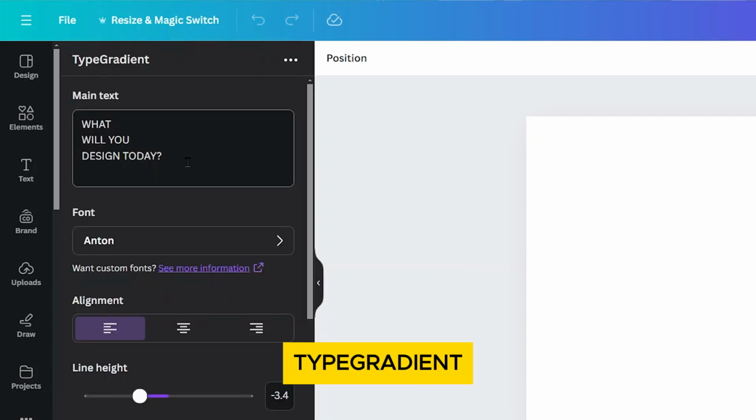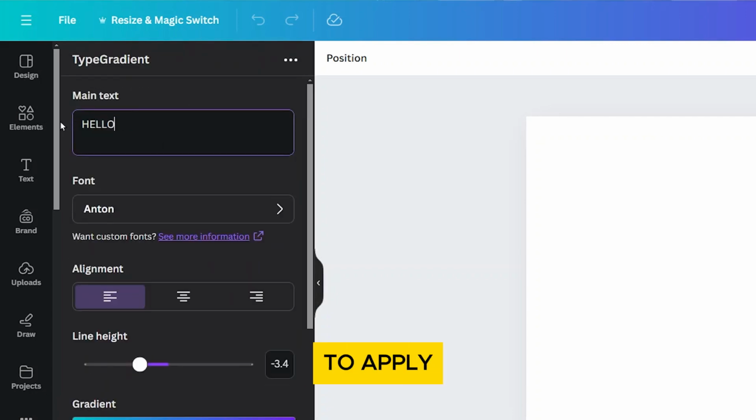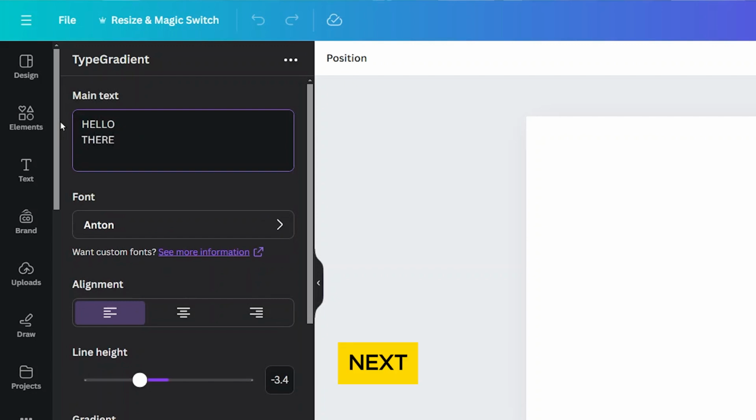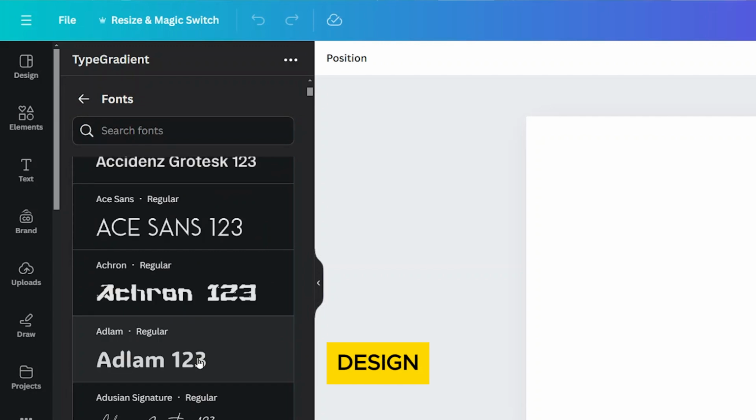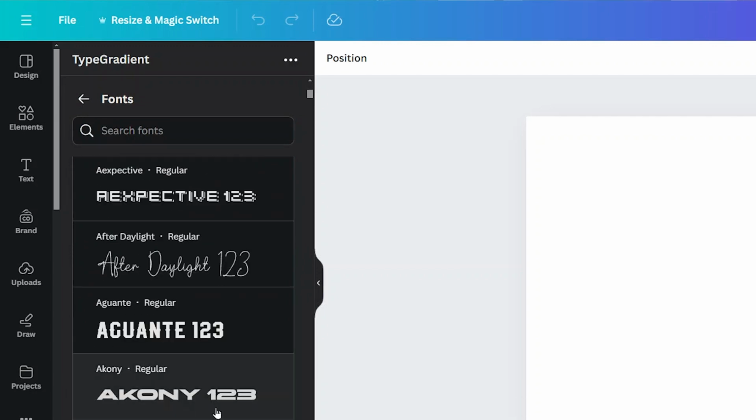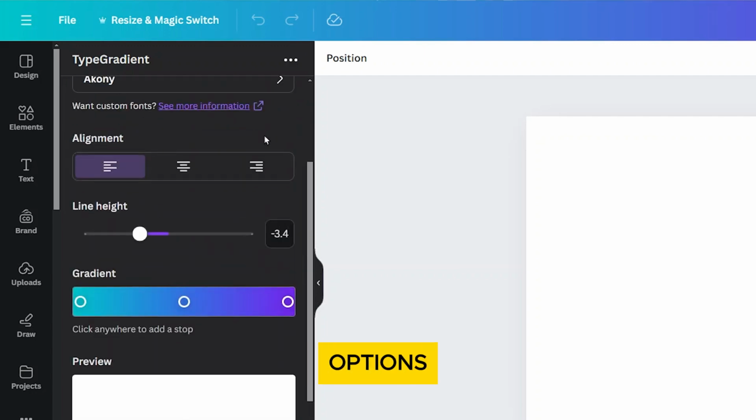In the Type Gradient app, type the text you want to apply the gradient to. Next, select the font you want for your text. Pick a font that fits well with your design. Then click on the back button. Scroll up to see more options.